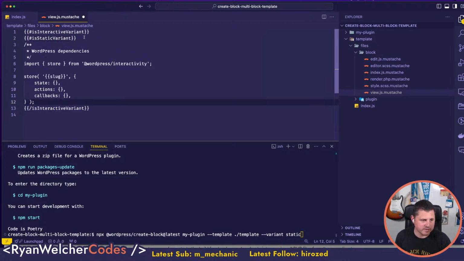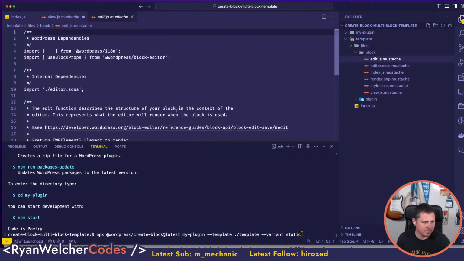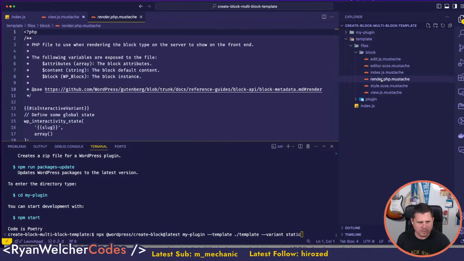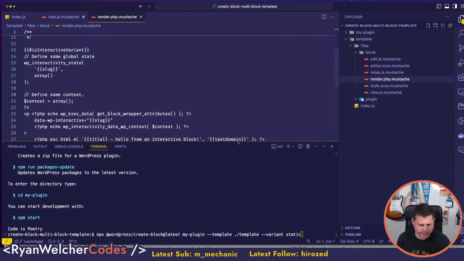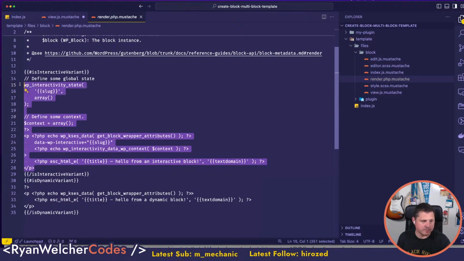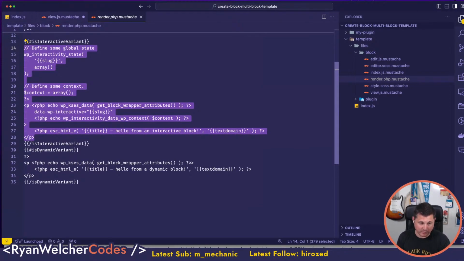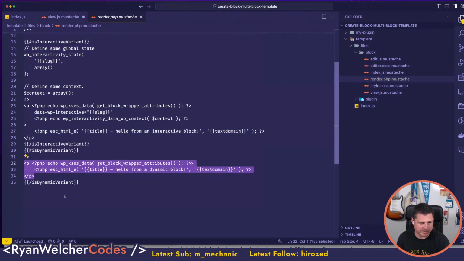And what's important about this is that anything inside of these conditionals, like basically if and end if, if this is true, then it outputs the contents here. So you can see stuff like, what's a good one, render maybe, yeah. This is a little hard to read, but if this is interactive, then it's going to output all of this stuff, because this is a very different way of handling things. But if it's not interactive, it won't output anything. But if it's a dynamic variant, which is the default variant in this case, it'll spit that out.